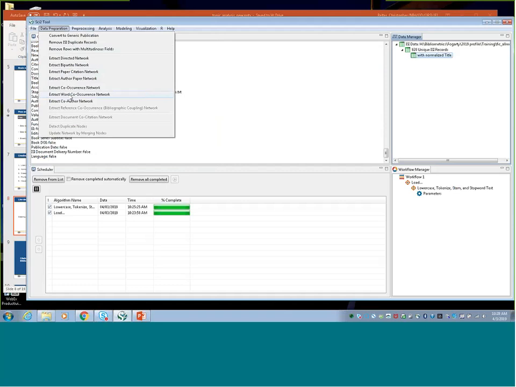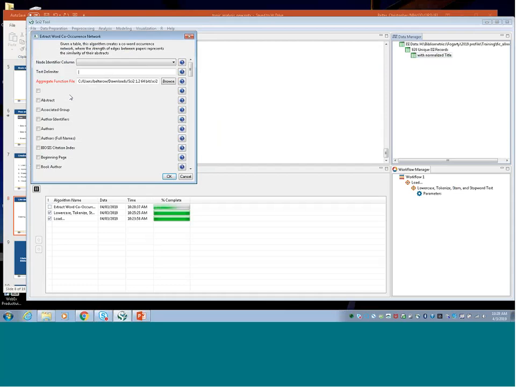So I'm going to select that. And again, we're going to get another pop-up box. This is just, again, the way that Sci2 works. What's interesting here is we actually have to select a node identification column. This is the only algorithm where we have to do this, and I don't really understand why, but we do. We have to select some column that uniquely identifies all of the publications in our data set.